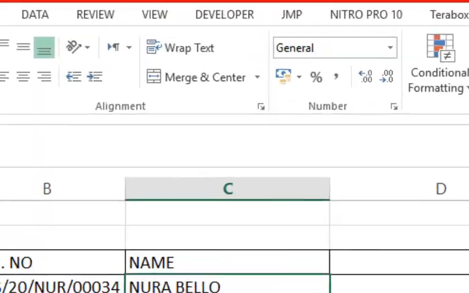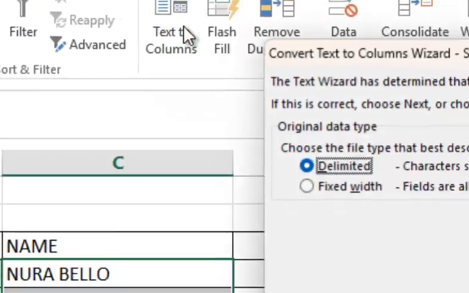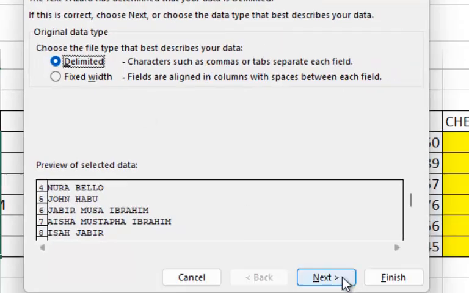When you do that, you click on Data, you click on Text to Columns, then you click on Next, you select Delimited. Delimited is when you want to use a particular character as a splitter. For example, Nura space Bello. What is separating the first name and middle name and last name? Space. So we will choose space to be our delimiter.